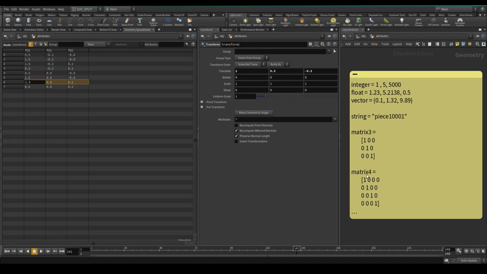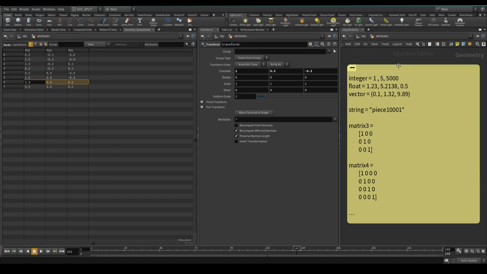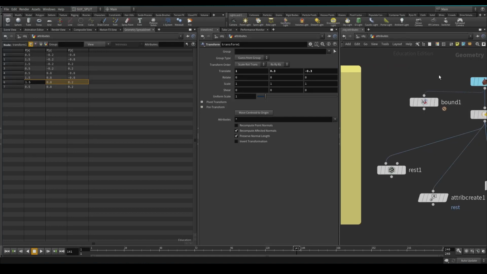Matrix 3 and matrix 4 have to do with position in 3D space and rotation. Matrix 4 is the complete 4x4 matrix that represents point position, rotation, scale, shear, and all of that, where matrix 3 only represents scale, orientation, and shear. So those are some of the attributes that you really need to know.